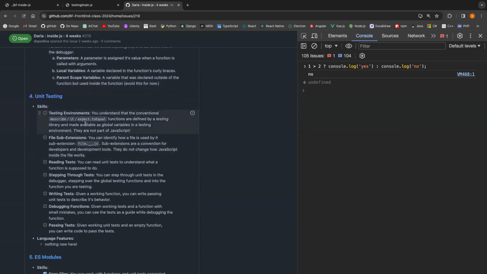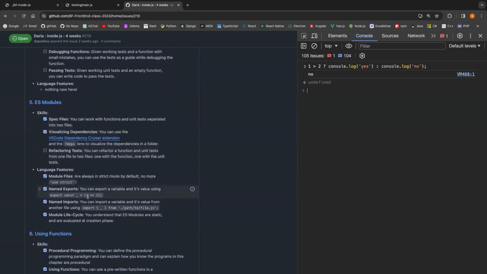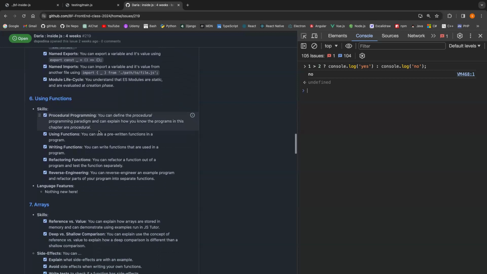Unit testing, which I've explained a few times. ES6 module, which is related to export and import. I explained it. So we have two types of export, either default export. If you use default export, you can export only one thing. And if you use named export, you can export multiple things.